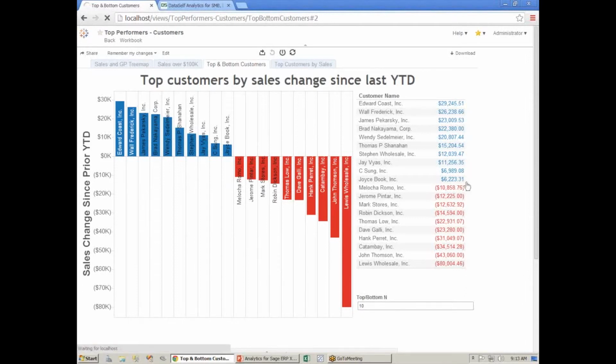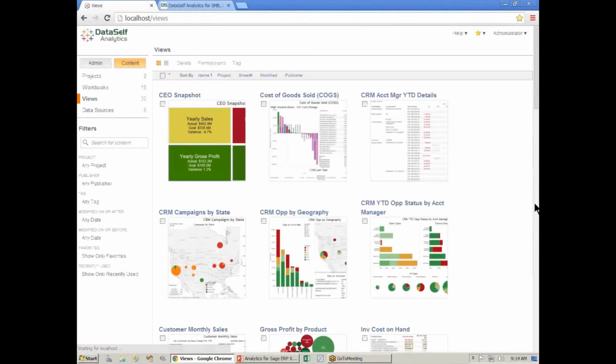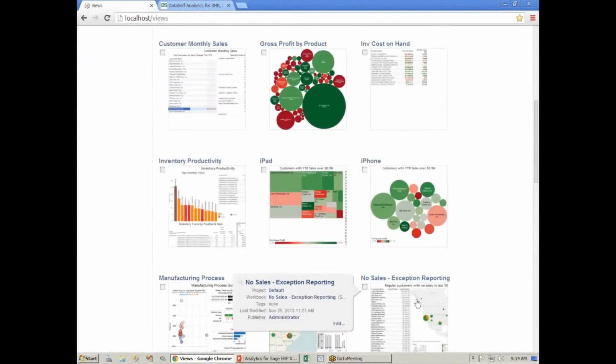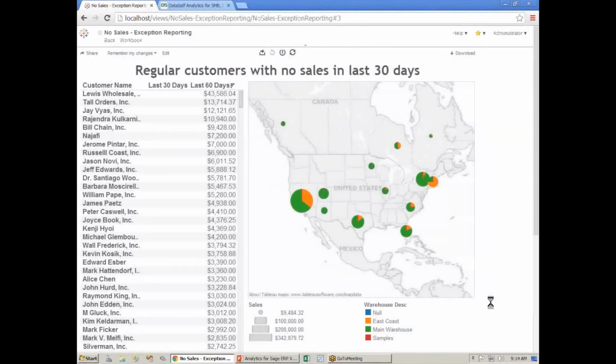Let me show some other trends here that can also be critical on the sales side. This is called exceptional reporting. Exceptional reporting is looking at transactions that are no longer happening, and that sometimes can be very critical. This is an example. If you have recurring customers, why are some of them no longer buying? Maybe it's okay, maybe it's seasonal, maybe it's not okay.